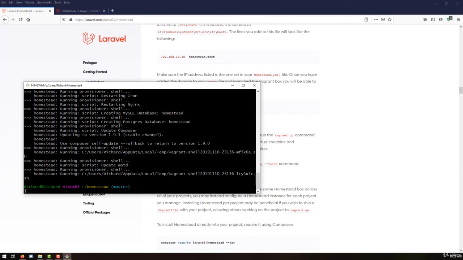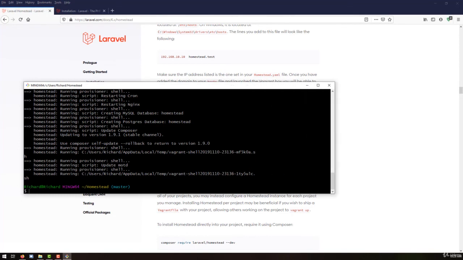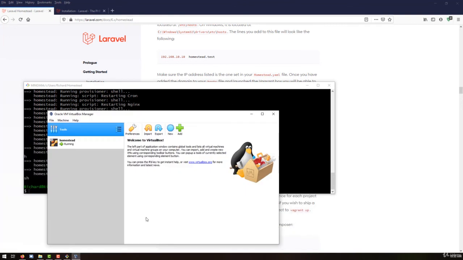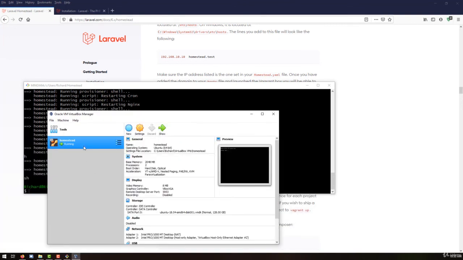So everything looks fine, and let's check whether it has successfully come up and is running. Let's go to VirtualBox, and we can see the Homestead is running now.